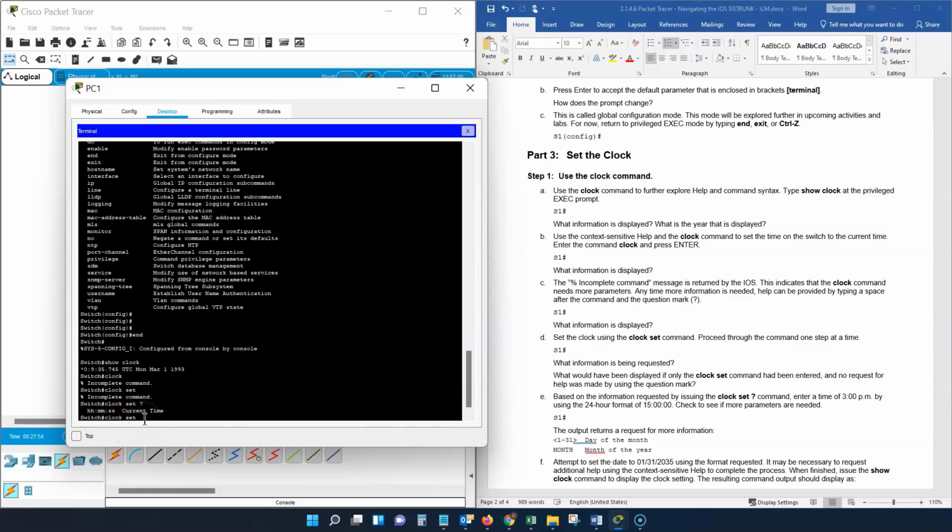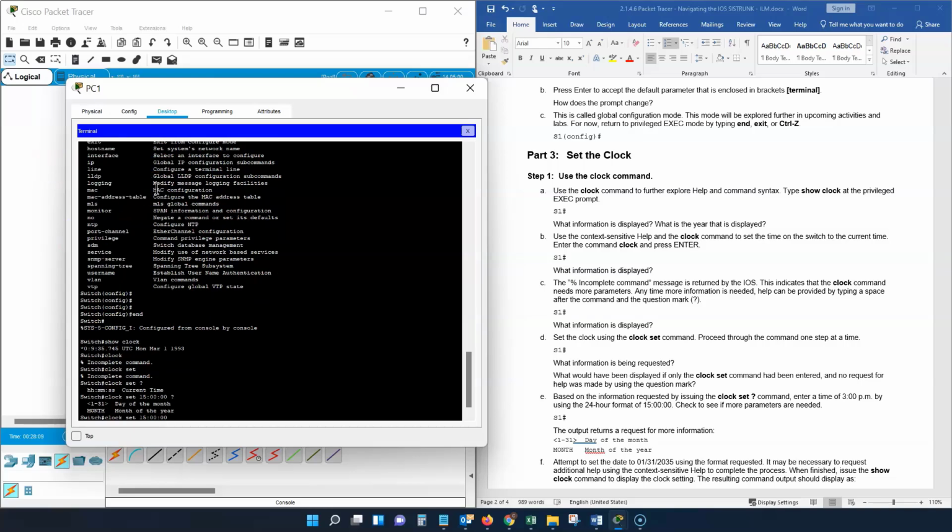So if I did it like this, I type in set clock and I put in there 15 colon right there. Now I'm going to put a question mark after that too, and it tells me what can happen here. See, I can go to day of the month, etc. So by doing that, I am making changes. I am configuring this clock.